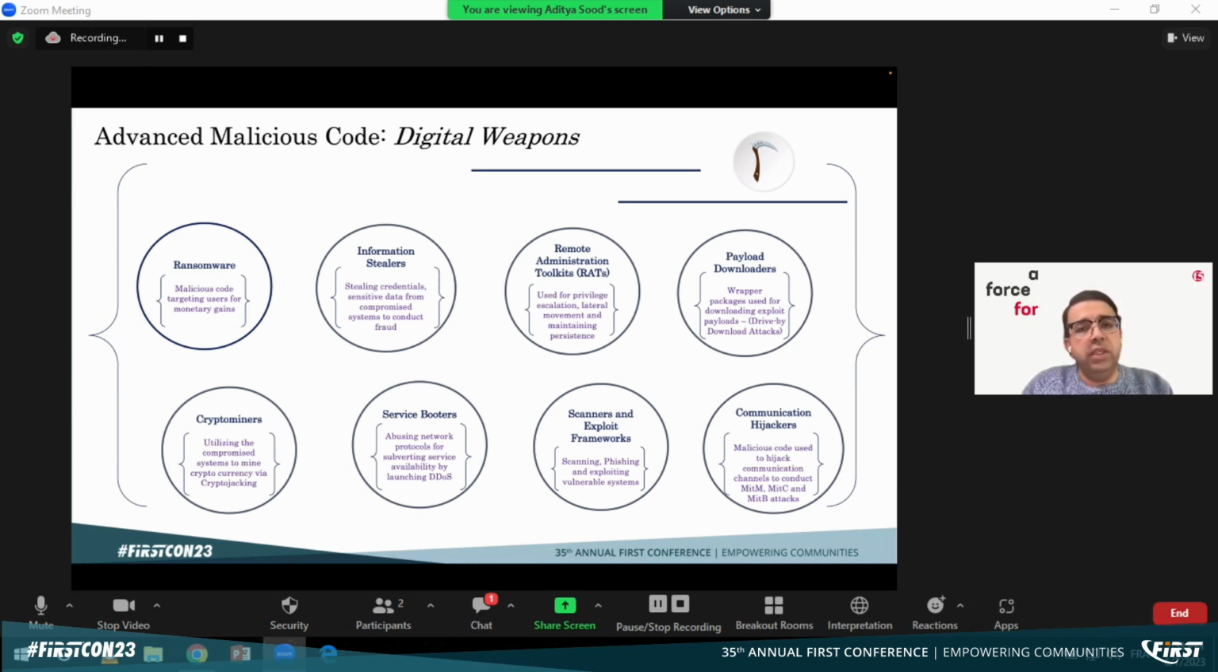When we talk about advanced malicious code, some of the examples we have highlighted here are ransomware, which we all know. Earlier we used to talk about ransomware targeting end user systems and then asking for ransom. Right now, advancements have been made, and they are targeting cloud infrastructure, databases, and all that. We'll take some examples later down the line as well. Information stealers, remote administration toolkits, payload downloaders, communication hijackers, scanners, service booters, crypto miners. These are some of the variations of digital weapons at the moment. At the end of the day, we really need to understand how this malicious code is being used by attackers to gain influence as well as to steal data, which we'll take a deeper look into.